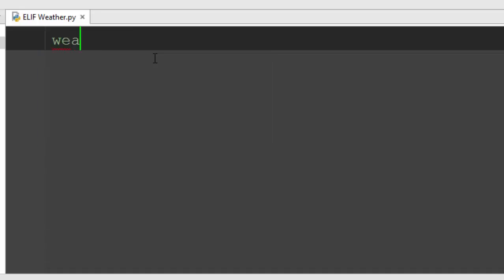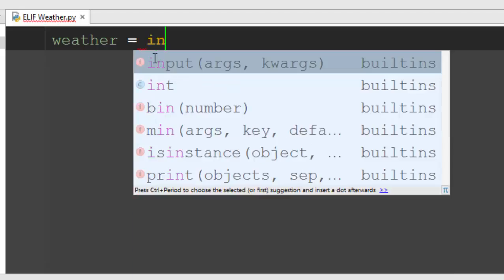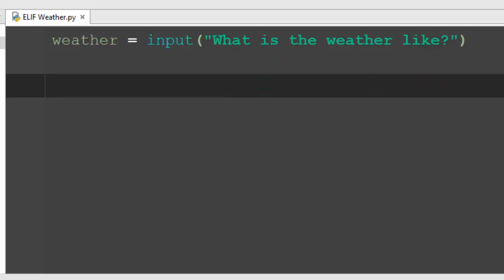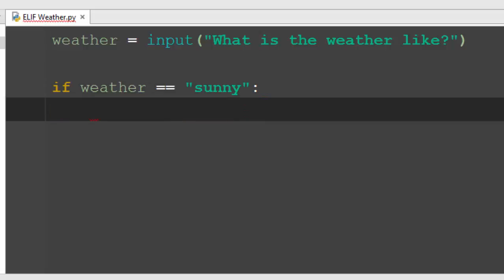So we start off just as before, creating a variable, and we'll have the variable being the input of the question, what is the weather like? So that will ask the user a question, and whatever they type in will be stored in our variable called weather. And then we can just start off a normal if. So if the weather is equal to sunny, then I've got the colon. Then we want it to print some text that says woohoo, but wear sun cream.